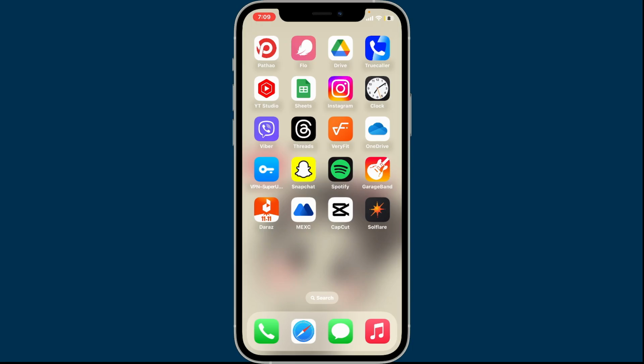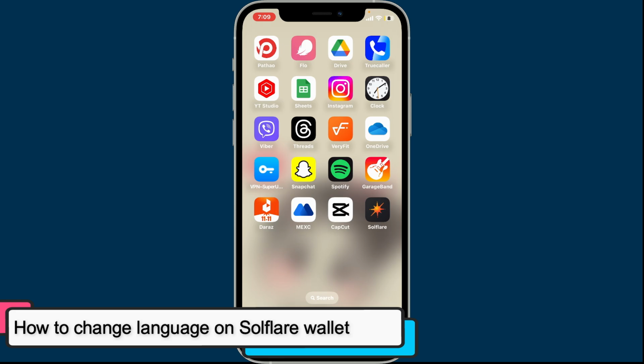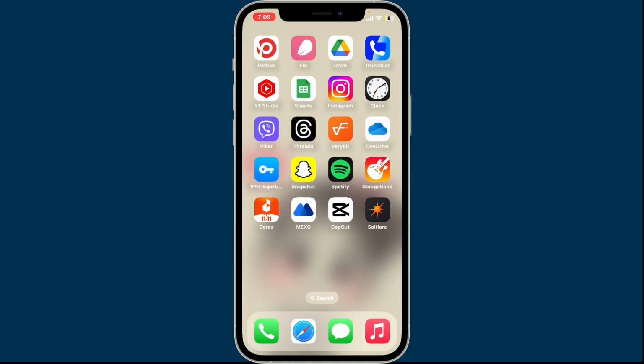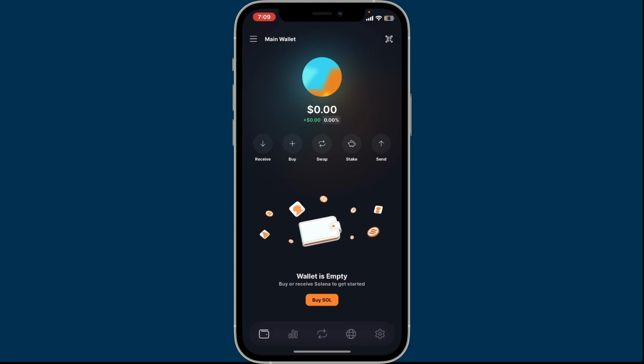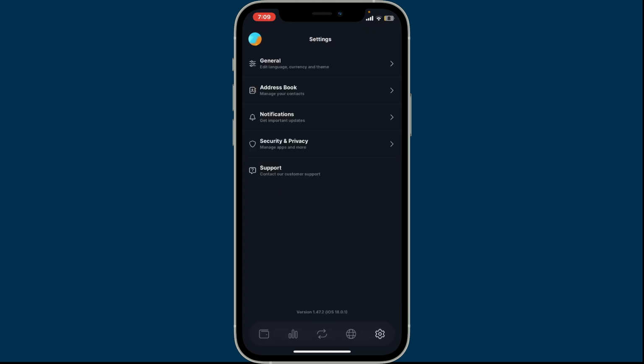In today's video, we will be learning how to change language on your Solflare Wallet app. To change language on your Solflare Wallet, open up the Solflare application and make sure that you're inside the home page of your wallet. Once you're in, tap on the gear button at the bottom right-hand corner. This will open up settings where you will need to tap on General.